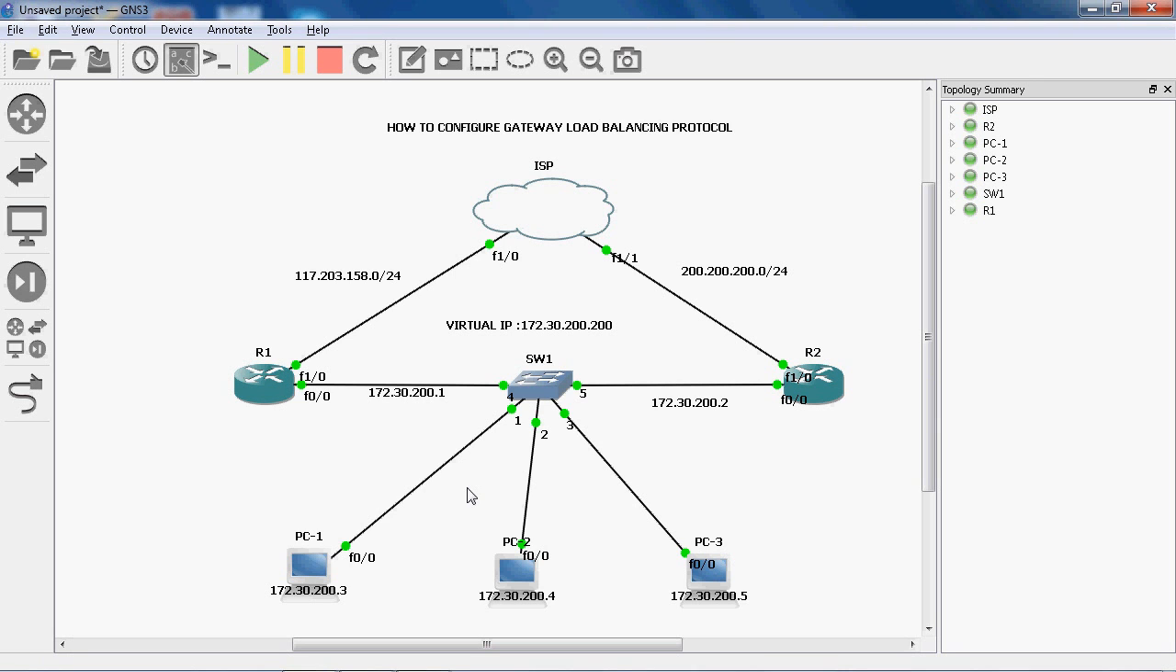So to overcome this problem, we can use Gateway Load Balancing Protocol. Here we assign a virtual IP address instead of the IP address of the physical interface. To begin, we go to the ISP and assign the IP address to the corresponding interface.